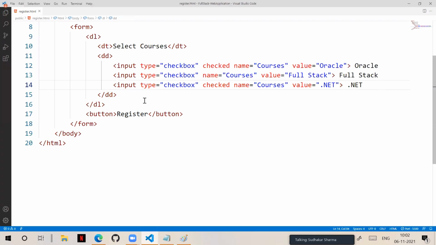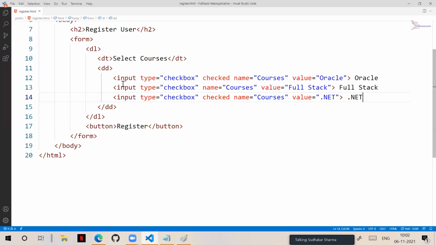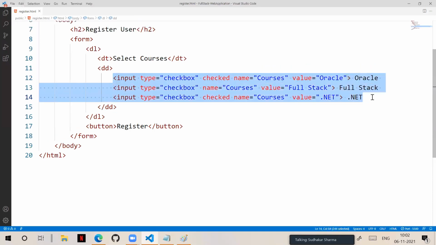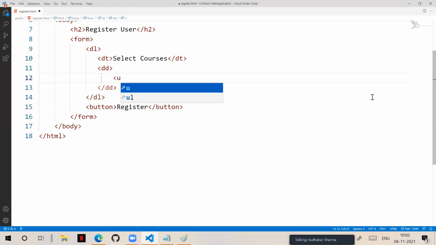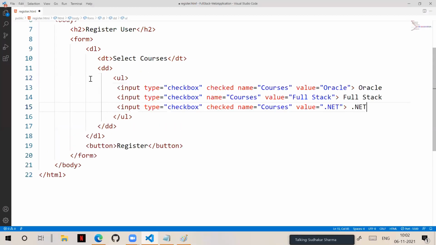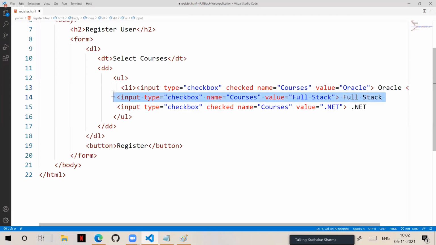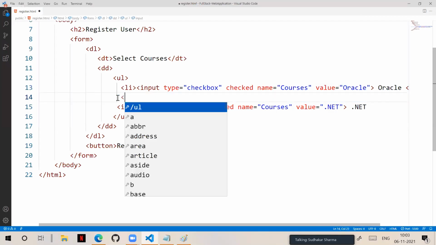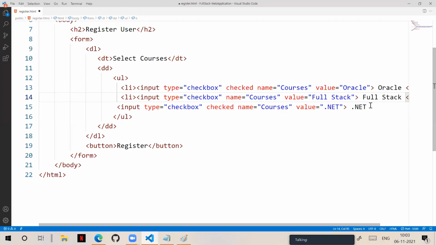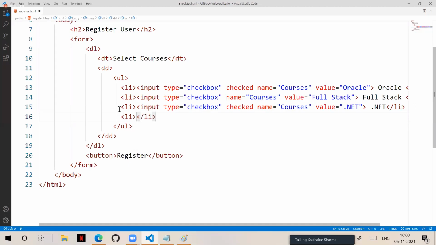Suppose we have these options defined. See, we are writing this in an unordered list. And here in unordered list, I am giving this as list item. First one list item. And second one, another list item. And the third one, another list item. We are defining all these list items. And one more option, I defined another list item.